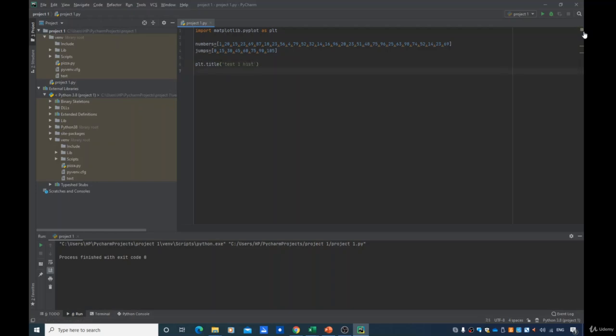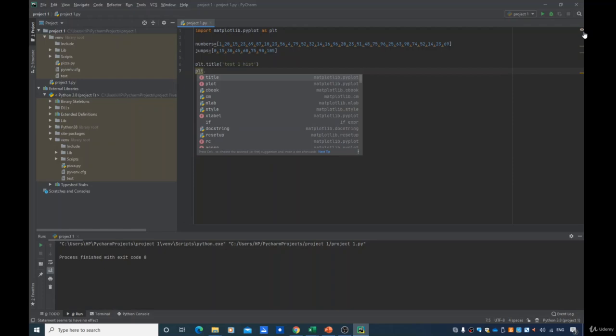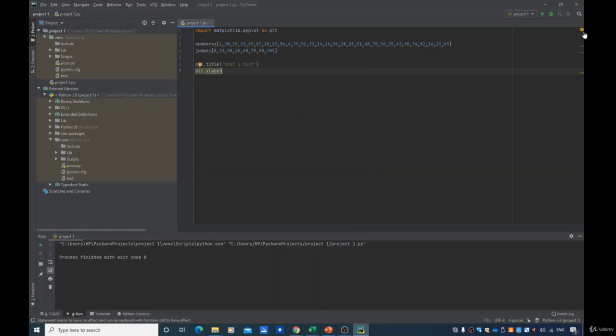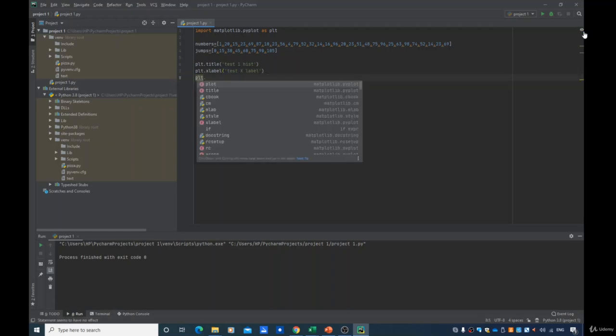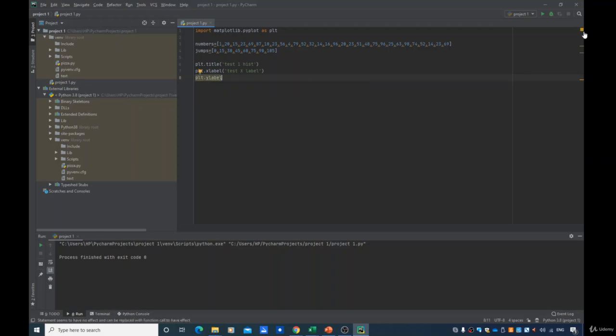All right, then we'll need the labels. For the X axis, we'll need a label, and for the Y axis, we'll need a label. So plt.xlabel, as always. Let's call it test X label. And for the Y axis, it's pretty much the same thing: plt.ylabel, and we'll call it test Y label. Here we go. So we have everything that we need.